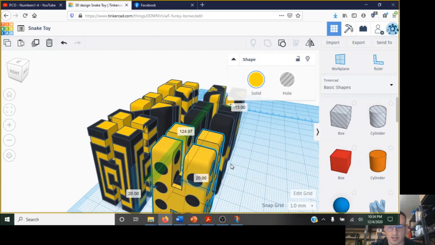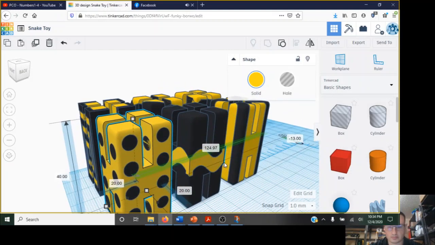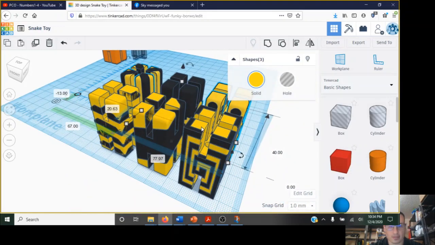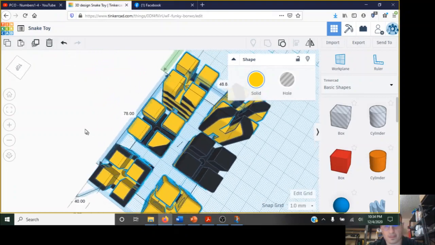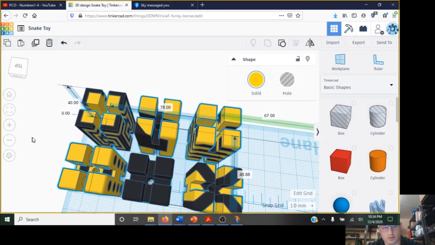So all the yellow pieces now I'm going to group. And it definitely takes a minute to render all those. And in TinkerCAD, when it's rendering it, it does it in red. And I'm just going to check some things to make sure the holes go all the way through.